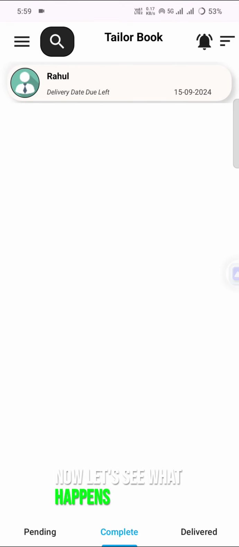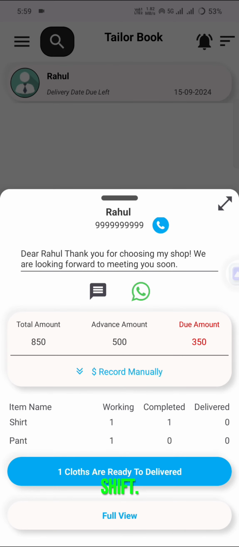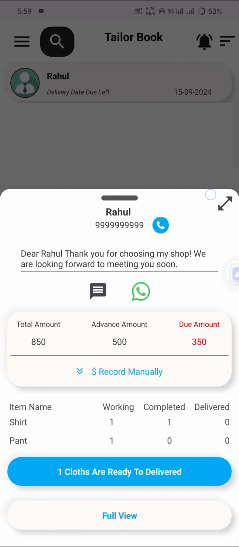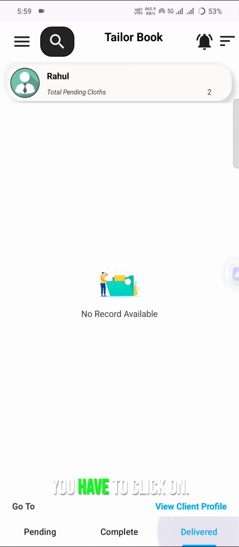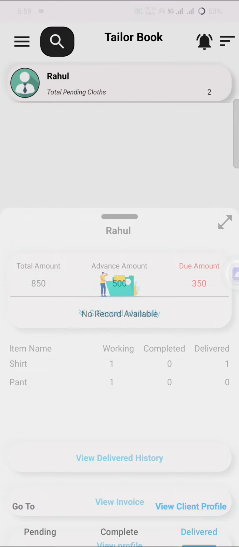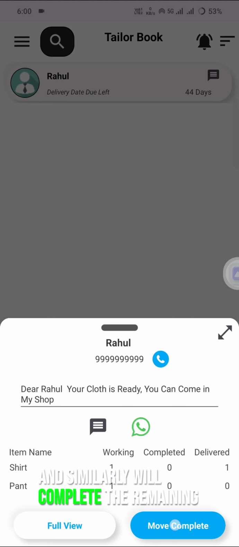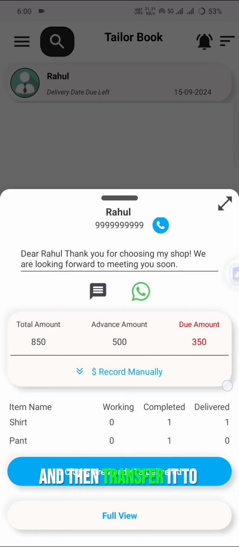Now let's see what happens when the client comes to our shop to collect his shirt. How do we transfer the client's completed data to delivered? Currently, one cloth is ready to be delivered. You have to click on it. On clicking, as we can see now, there are 2 items in progress, and we've delivered one to the client, and similarly, we will complete the remaining work in progress and then transfer it to delivery.